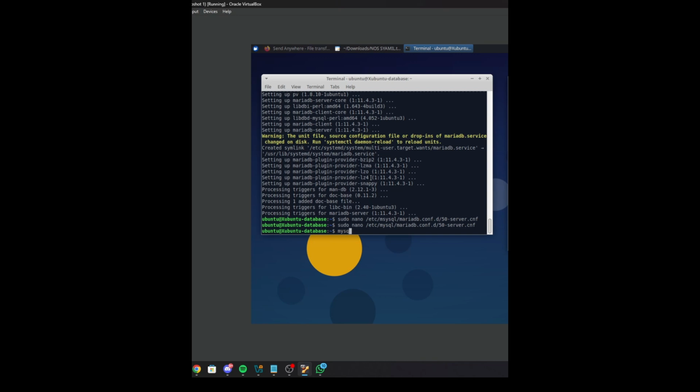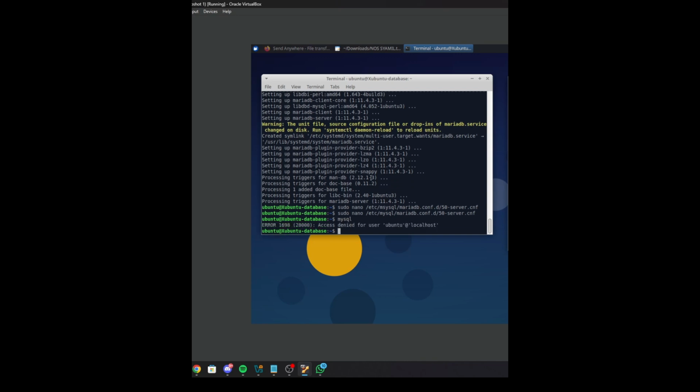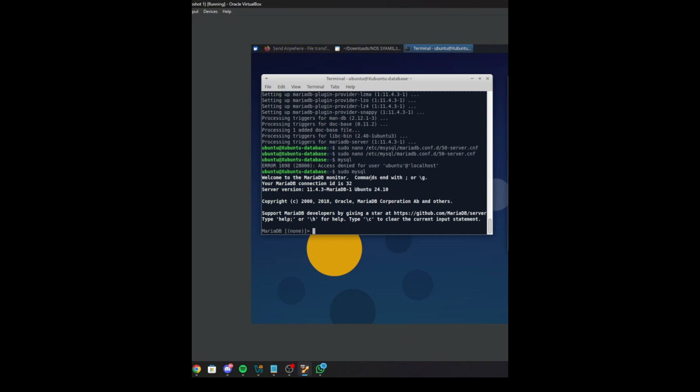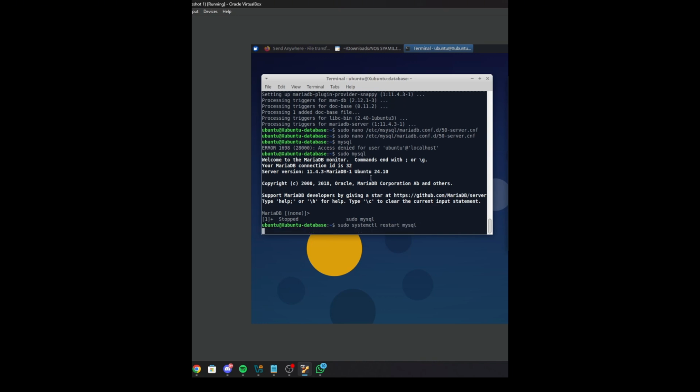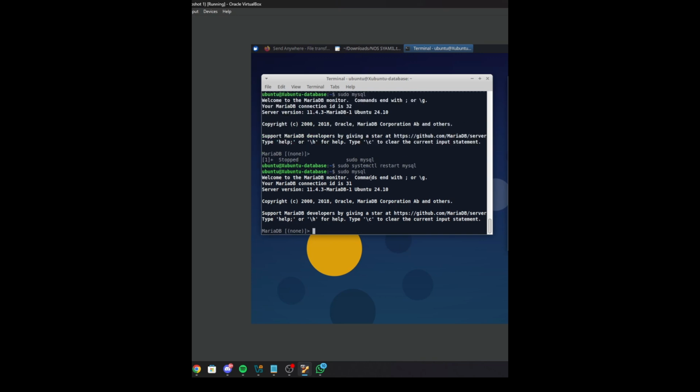And then you type mysql, enter. If the permission is denied, you just have to say sudo mysql, enter, and we got into the database. Oh, and before that, you have to restart the server first. Restart MySQL, enter. Okay, it's restarted, and then you go back into the MySQL registry editor.